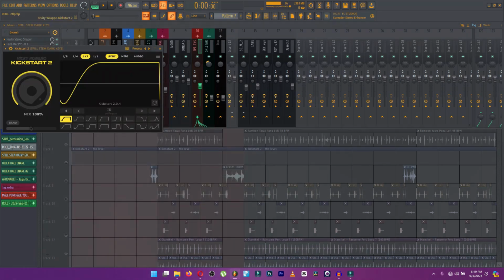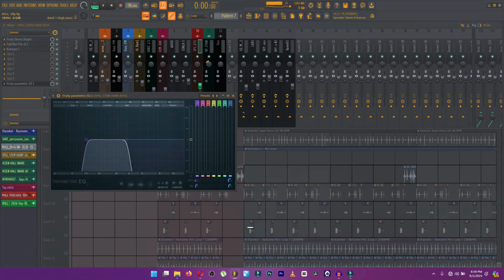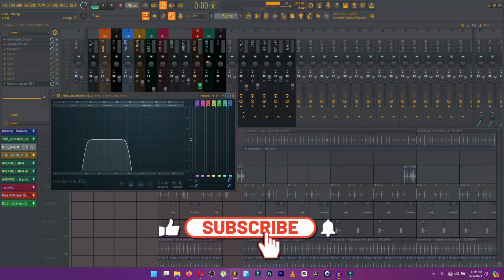And my Kickstart too, just to have that sidechain effect. I automated it actually, but I will get to that later in the video. And also my EQ at the end, this one is also an automation.